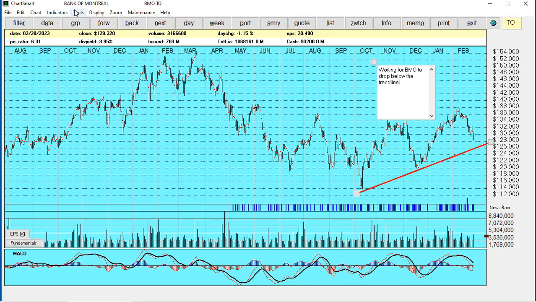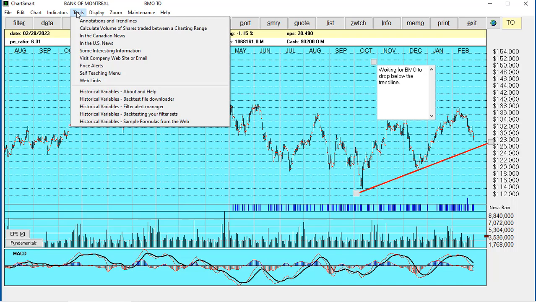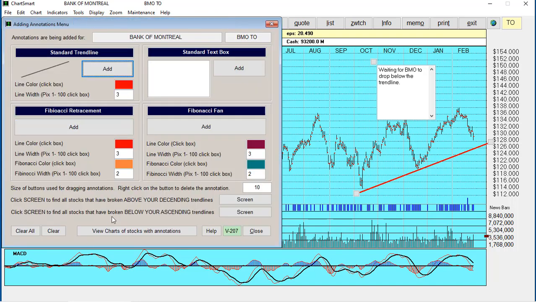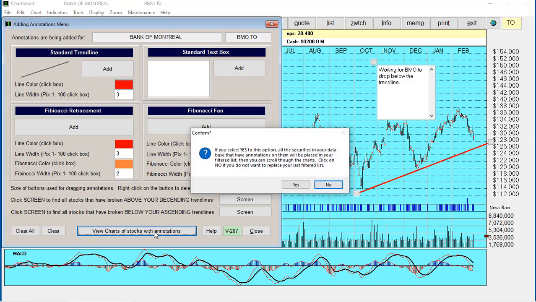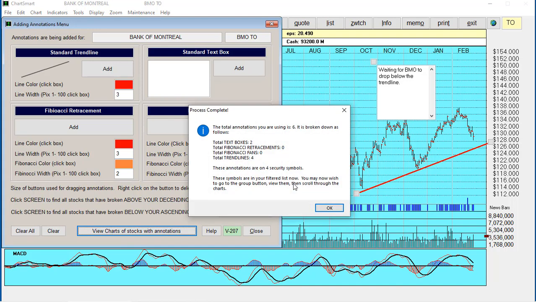So what you can do in Chartsmart is go to Tools again, to that same menu, and down here you can go View Charts of Stocks with Annotations. So that includes all four types here. Let's click that and see what happens. If we go yes, it gives us a little summary, and I actually went in here and put a couple other trend lines on as well. I've got none of the Fibonacci ones on, but you can see I've got 4 trend lines, on 4 security symbols and 2 text boxes, of which you see 1 text box and 1 trend line.